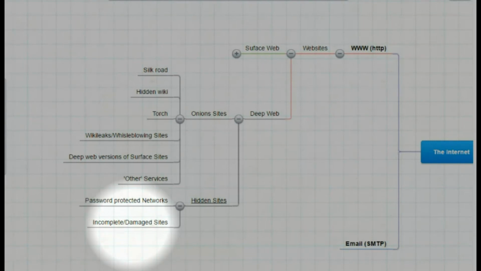You can only see the tip of the iceberg above the water, and the rest is below the water. The surface web is that tip above the water. The rest is the deep web below the water, and most of what is below the water is these incomplete and damaged sites, because for every good site there are like 100 bad sites which just fade away.